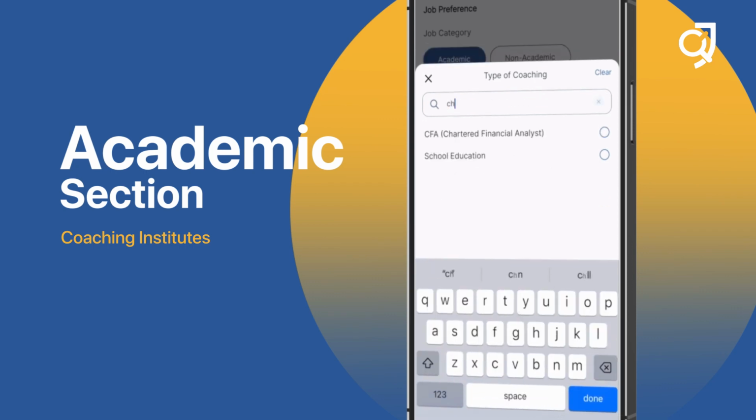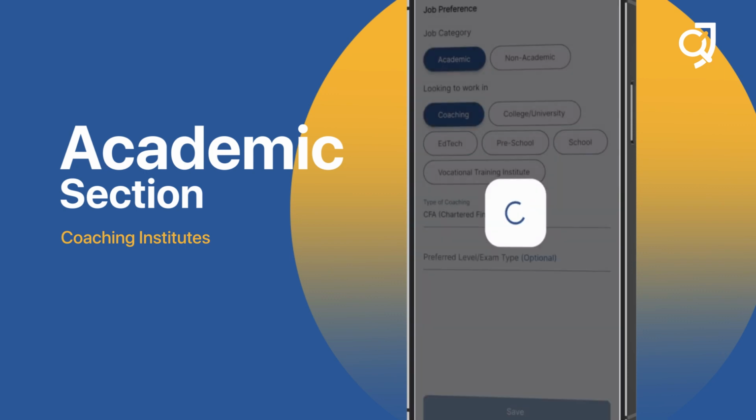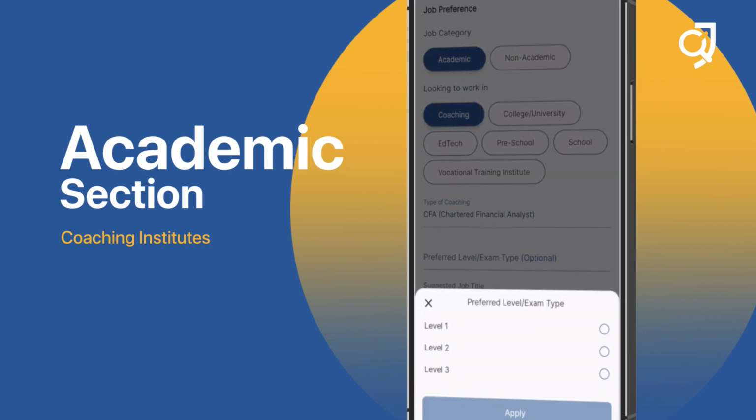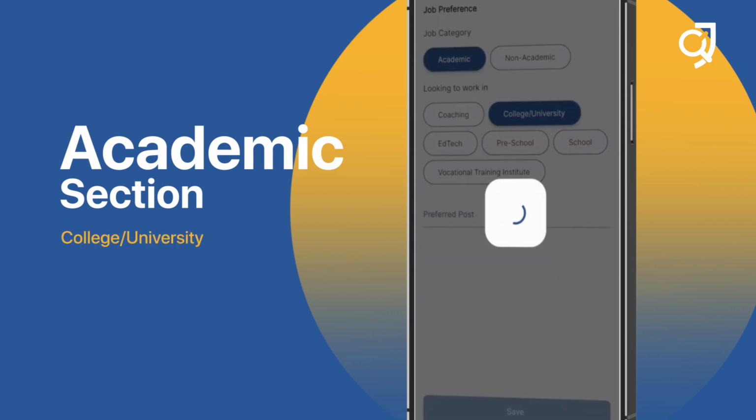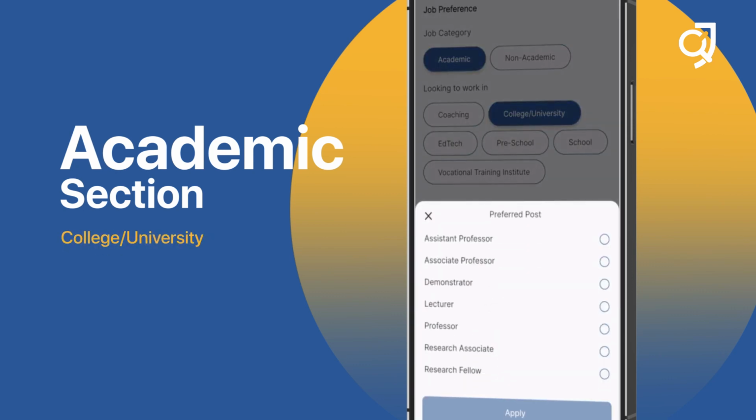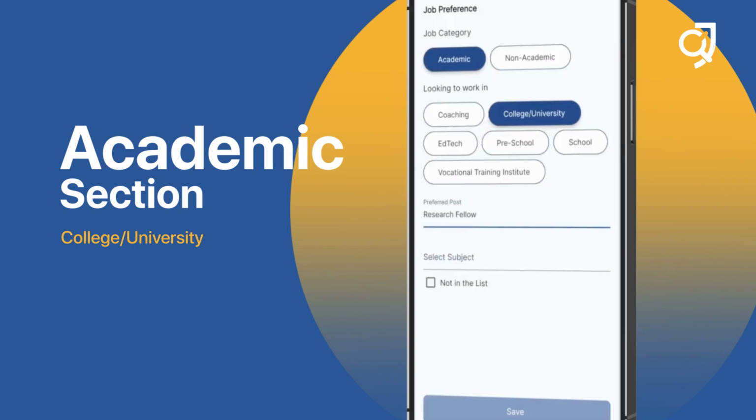There's another example where the seeker is selecting CFA and instead of subject, levels are being asked. The selections are completely dynamic and based on the type of coaching you want to work. Next is college university. User has to fill in their preferred post and the subject they are looking forward to teach, and we will automatically create a suggested job preference title.